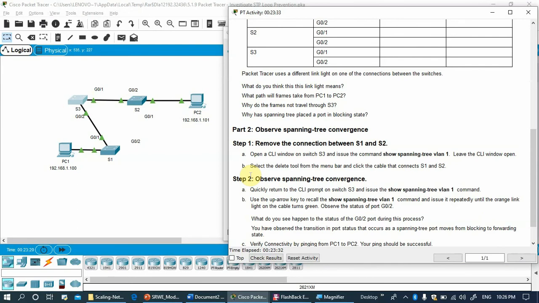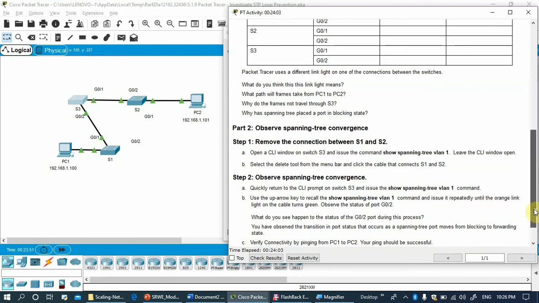So we were repeatedly recalling this command, show spanning tree VLAN command. Okay, we were quickly recalling this one and repeatedly using it. What do you see happen to the status of the gigabit 02 port during this process? During this process, first it was blocking. Then it goes to the listening state, then to the learning, and finally to the forwarding state. Okay, this is the process.